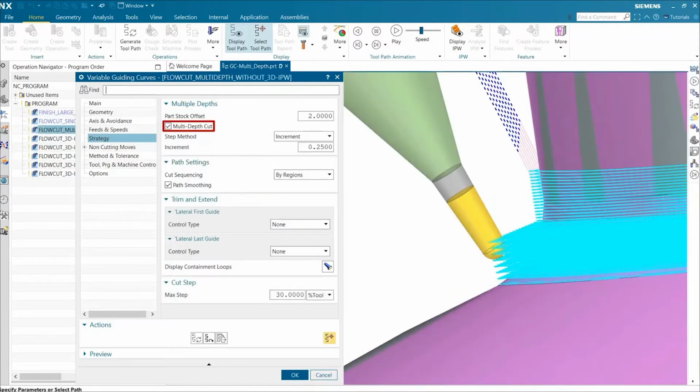When turned on, multi-depth cut generates multiple cut levels, removing the specified part stock offset by the specified increment or number of passes. Cut level depths are applied by offsetting the original tool path along the tool axis. The tool is essentially pulled along the tool axis at any given point.